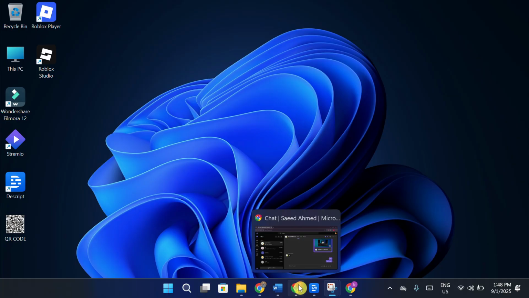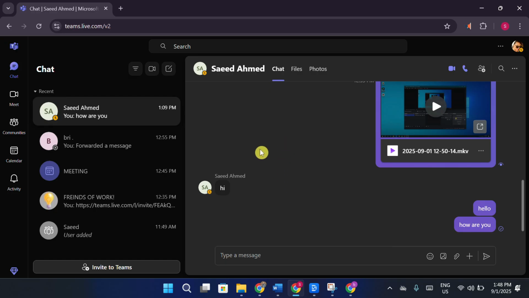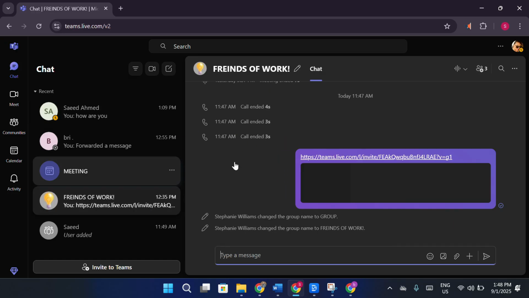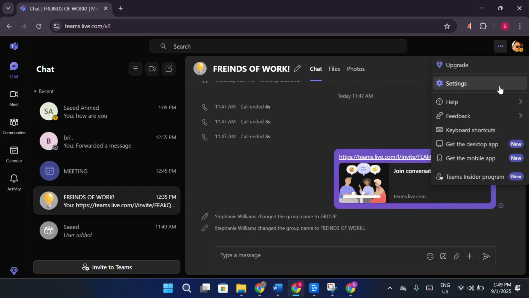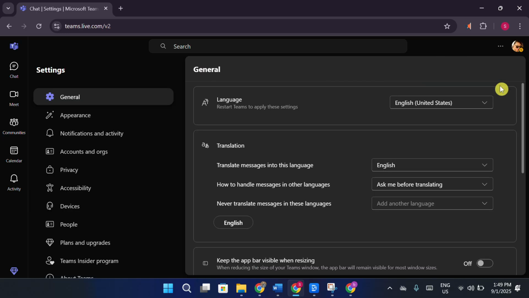First, open your browser and go to the Microsoft Teams website. Once you're there, click on Sign in and log in with your account credentials. After you're logged in, look at the top right corner of the screen and click on the three dots. That's the More Options button. From the drop-down menu, select Settings. This is where you can customize how Teams works for you.